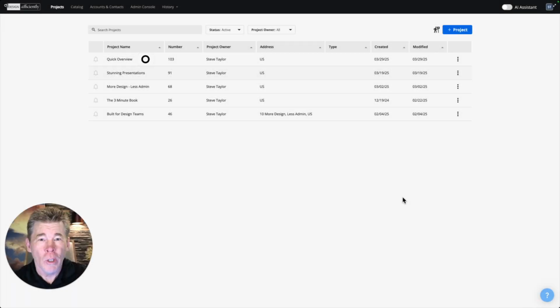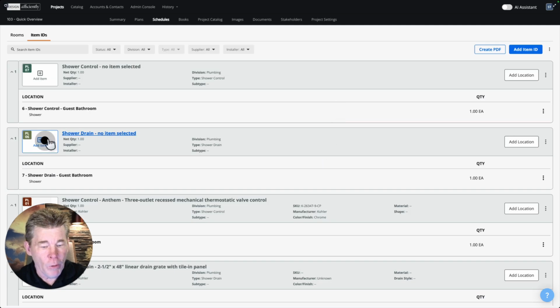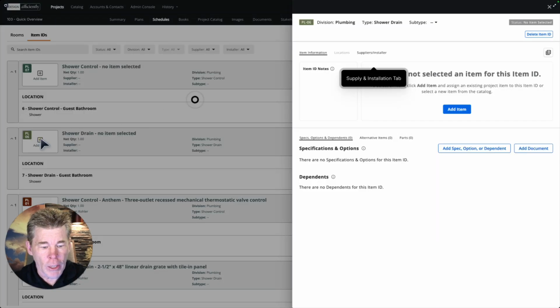The final module. A few little areas that I want to show you before we finish. Quick overview into the project. Jump into the item schedule. Here we've got the item ID, remember? So click on that. This gives us the item ID. There's lots of information that we can store at this item ID.